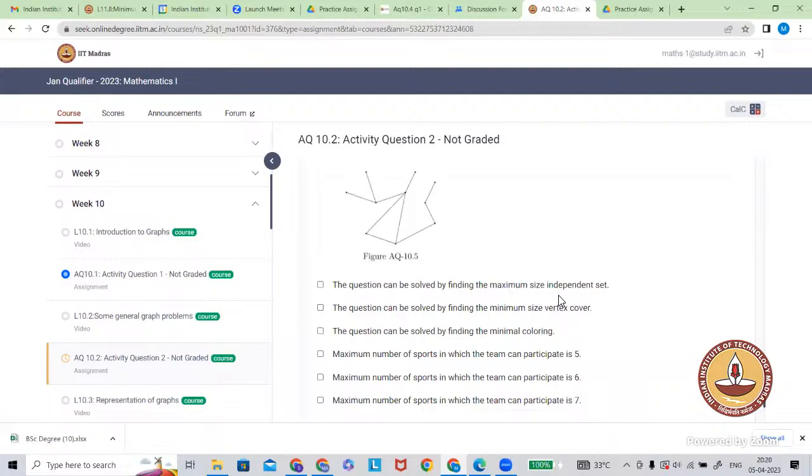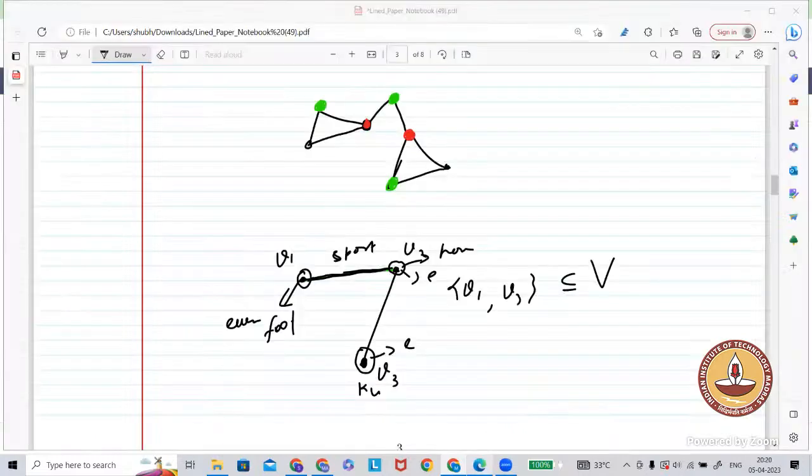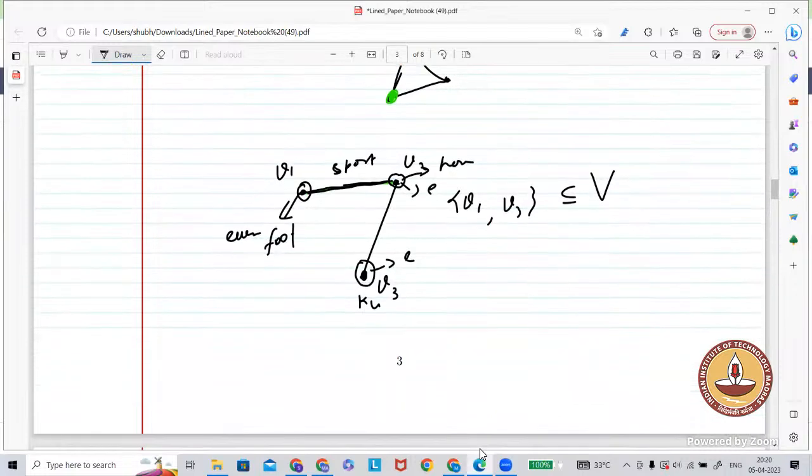Do you know what a vertex cover is? Yes, sir. Sir, it is the set of all vertices which can cover every edge, but the minimum number of them. You want to choose those vertices which cover the most edges. Sir, not all edges, that is not required.